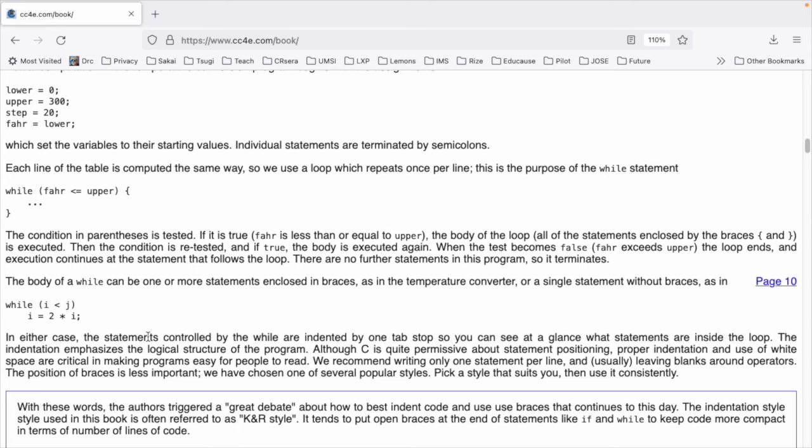If it is true, i.e., fahr is less than or equal to upper, the body of the loop, all of the statements included between the open curly brace and the closed curly brace, are executed. Then the condition is retested. If true, the body is executed again. When the test becomes false, i.e., fahr exceeds upper, the loop ends and execution continues at the statement that follows the loop. There are no further statements in the program, so it terminates.